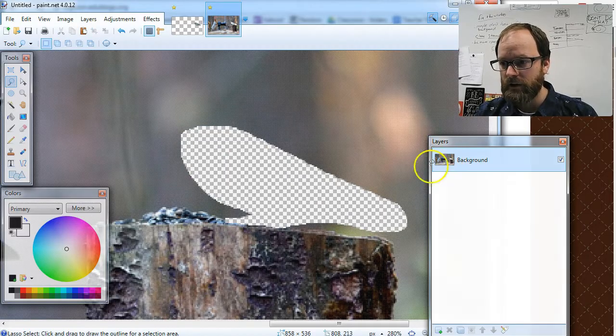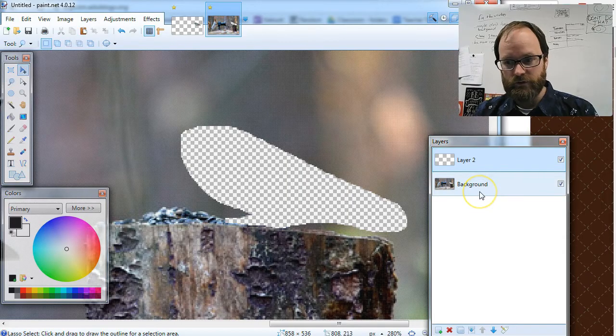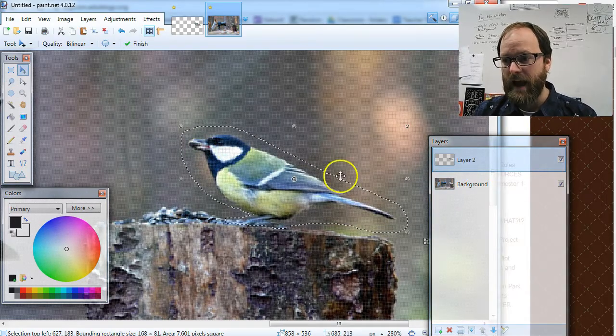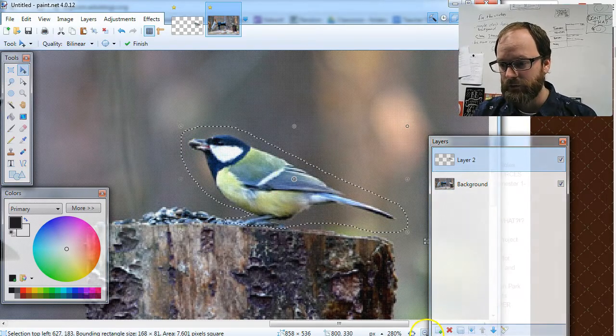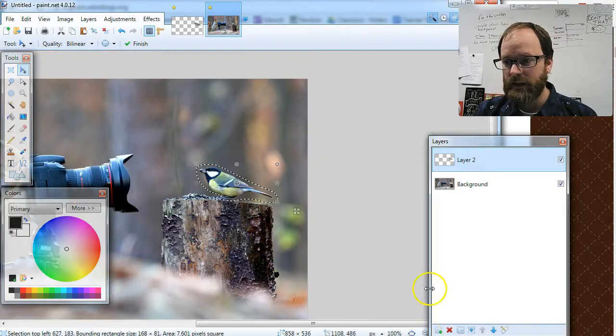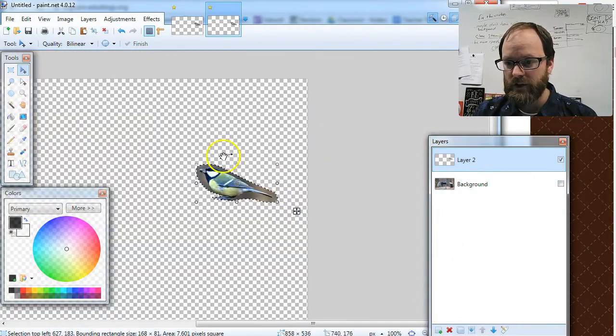Okay, I've cut the bird out of the background layer. Now I'm going to create a new layer and Control-V paste. So I've now pasted my bird back in the exact same spot it was. So it doesn't really look like anything happened. But I'll turn the background layer off. You can see there's my bird all by himself or herself.